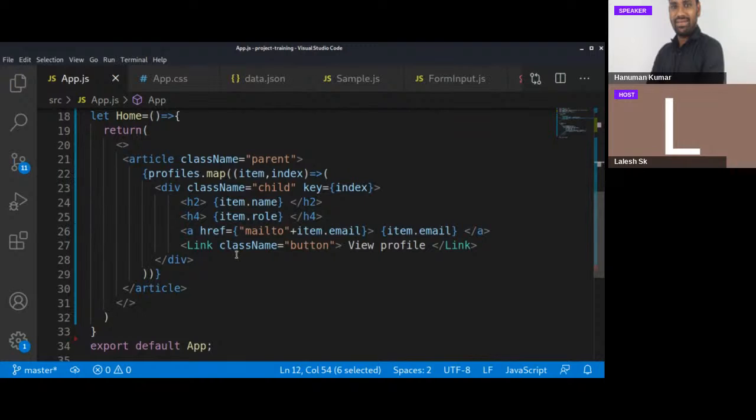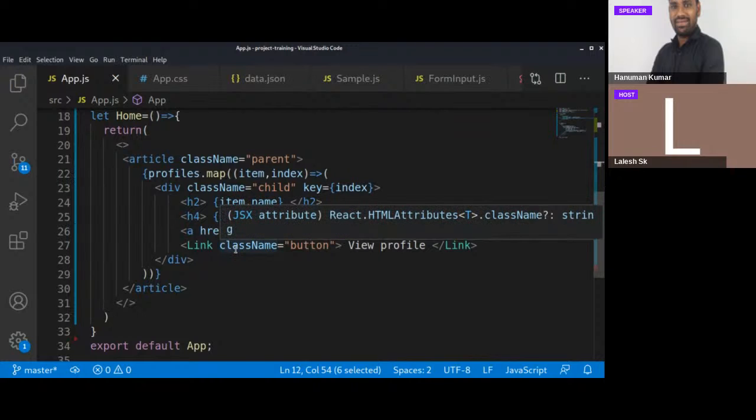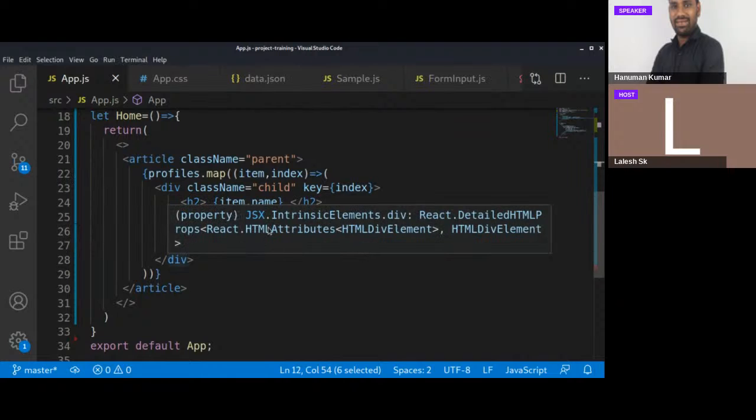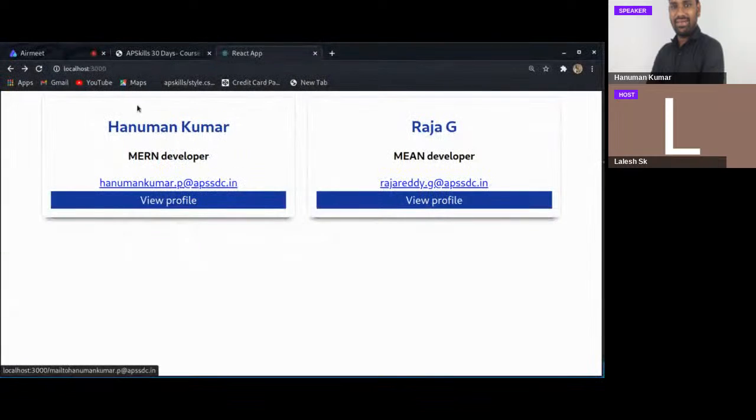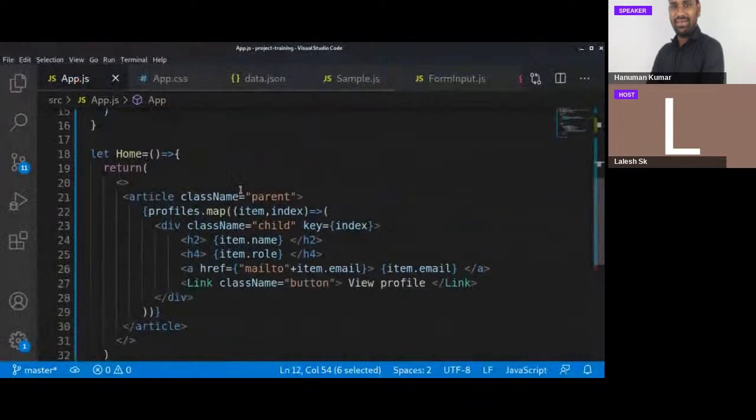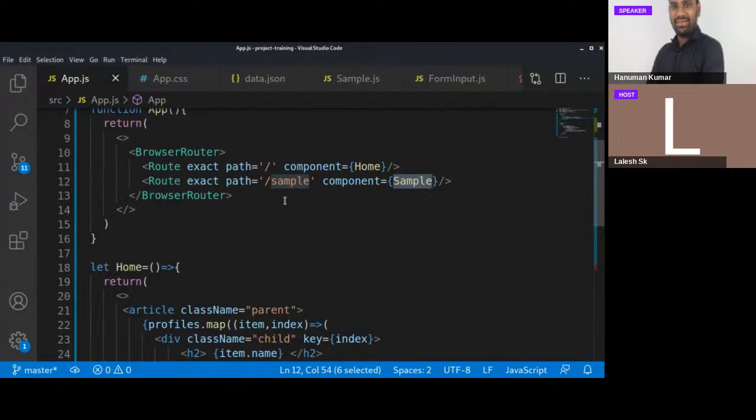So we just used a link attribute, and when we click on the link element, we have to navigate to the URL. We already used the URL, that is sample. So the sample URL contains information about the sample component.